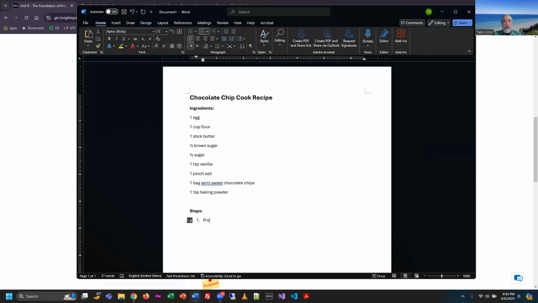In programming, we can't do that. So step 1 might be preheat oven to 350 degrees. Step 2, combine dry ingredients in mixing bowl. And you see I'm struggling to type this, but whatever. Right. And then whatever your steps are, you're going to detail them.